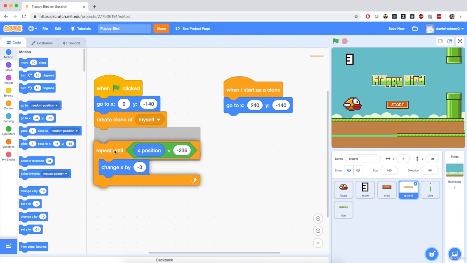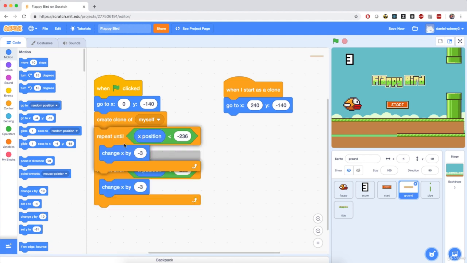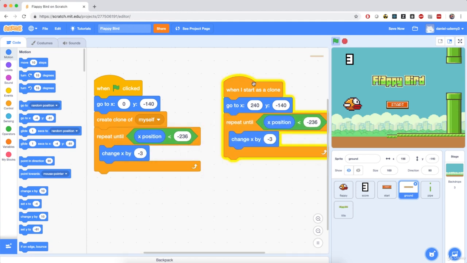So I'm going to attach this block back to the original sprite, and I'm going to right click and duplicate it, and I'm going to snap this to the when I start as a clone block. So notice that the clone already starts gliding, but let me stop the game and start it again. So I'm going to hit the flag and notice that the original sprite and the clone start gliding all the way to the left until this empty space is created again.